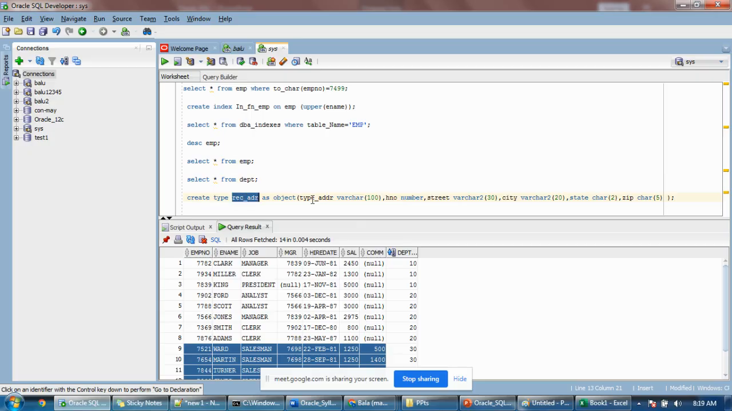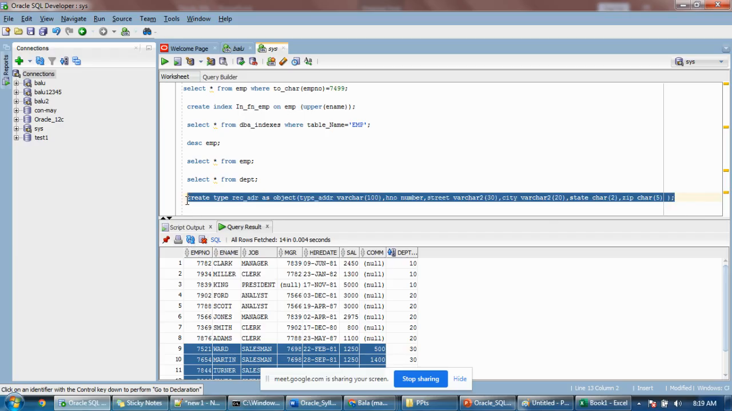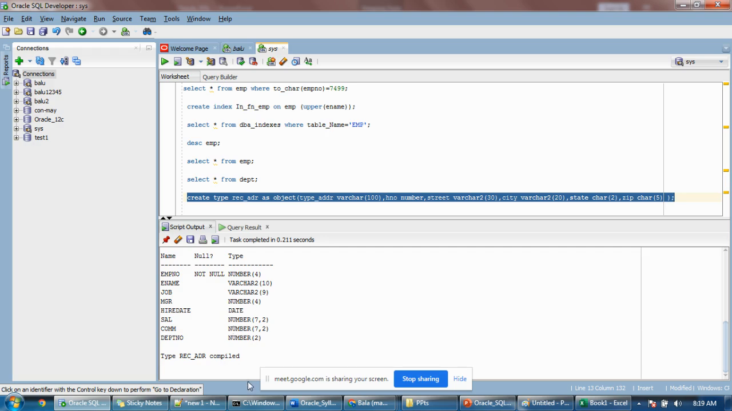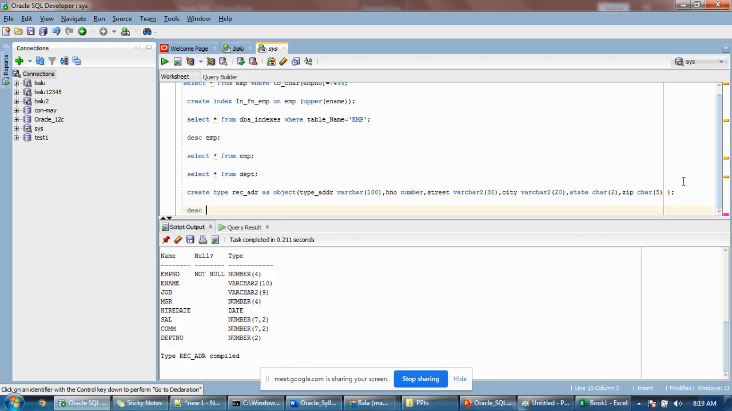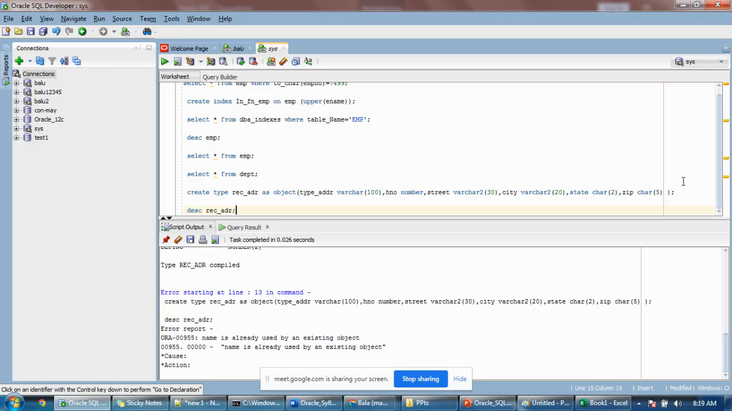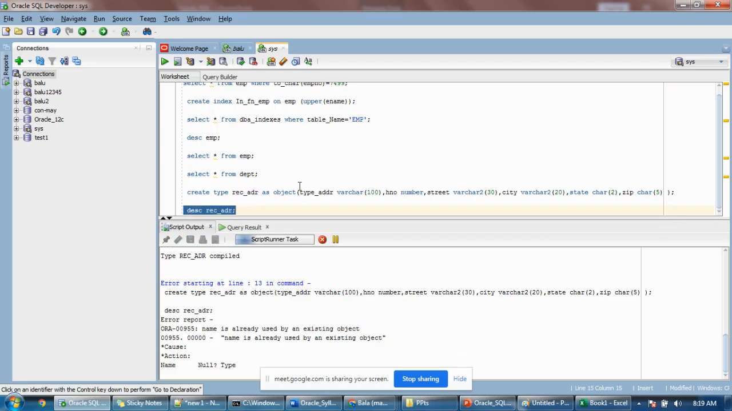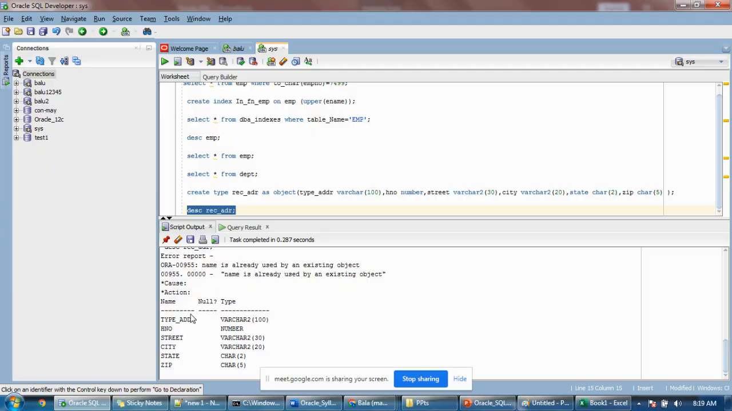I am creating the record type, with values type of address, house number, street, city, state, zip, everything. The address type is created. If you want to show what columns are inside the type, simply give the describe statement with the name of the existing type. You will get the record type description: type address, house number, street, city, state, whatever.